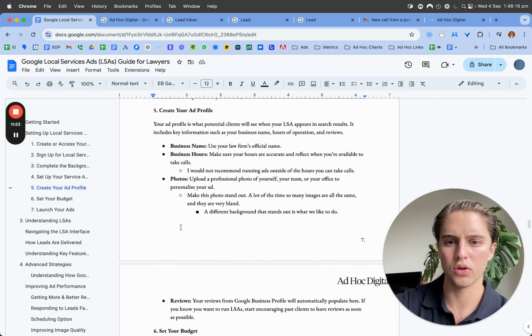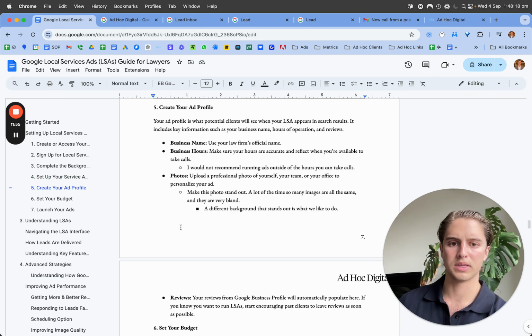Next is creating your ad profile. This is what potential clients are going to see when your local service ad appears in search results.